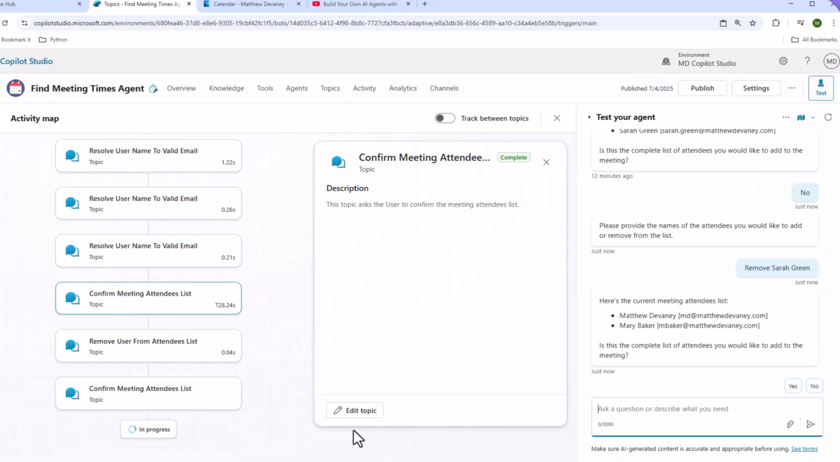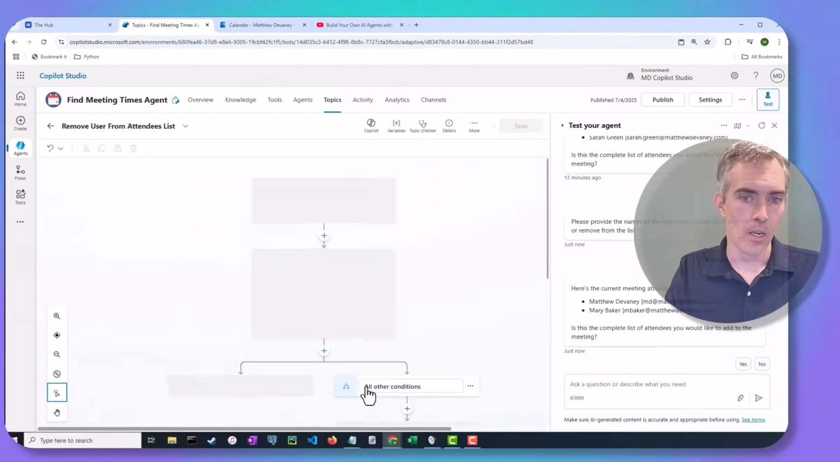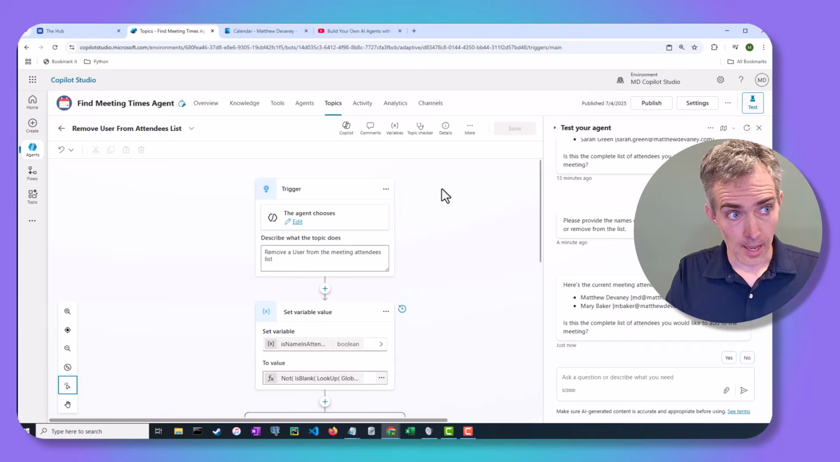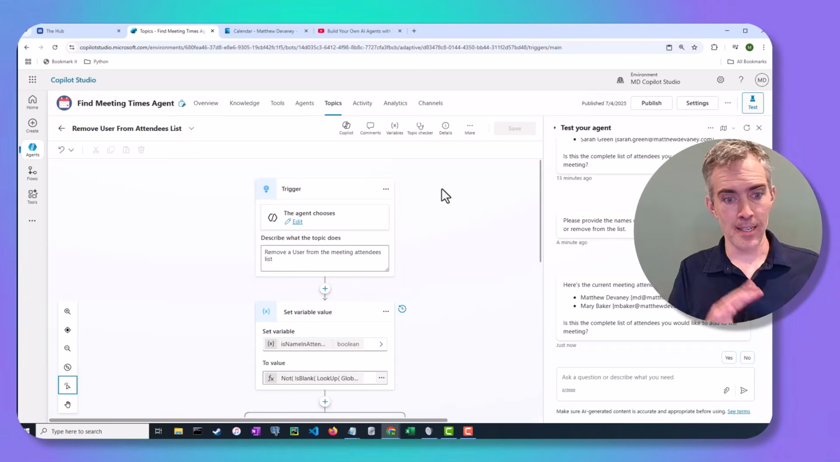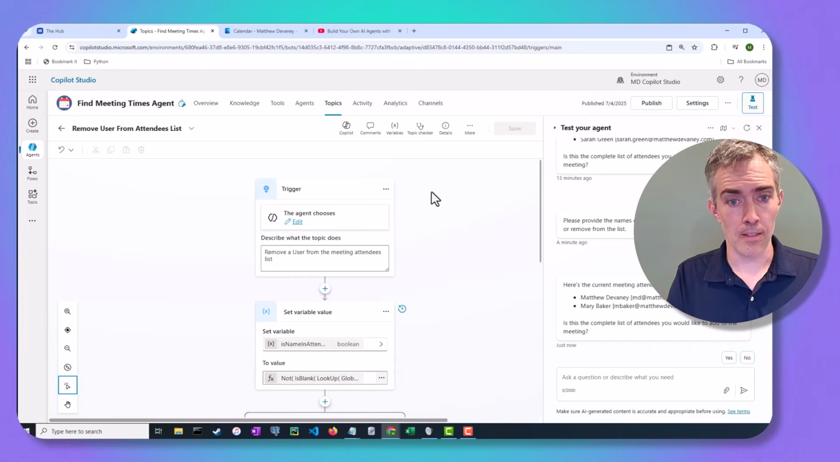But now we have another topic in the mix here, and we have the remove user from attendees list topic. That's a custom topic. And now it's reconfirming again, right? Exactly what we want it to do. Let's take a look at the remove user from attendees list topic. And you might have guessed what this topic does. It removes the user from the meeting attendees list, but how does it do it?